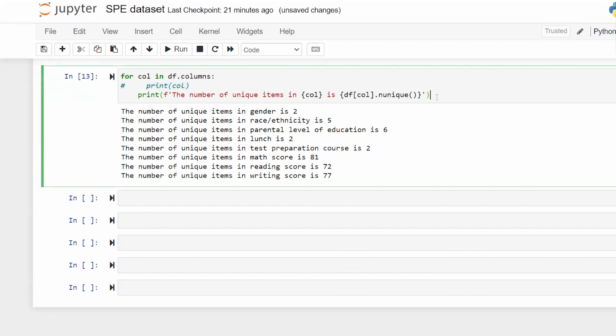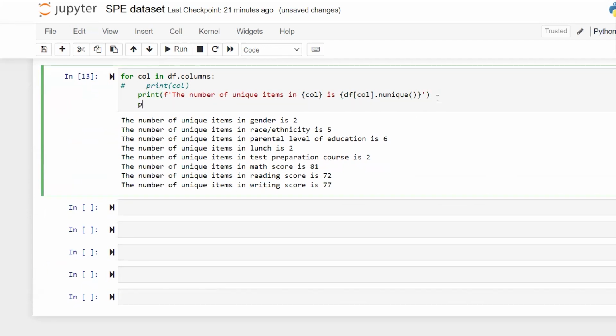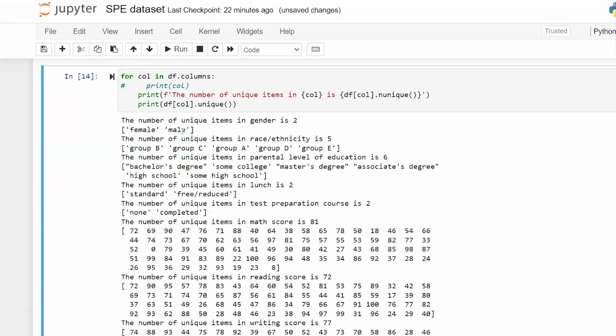Now let me print another one. I can say print df column unique. What this will do with print: the first will just tell you how many unique items you have, and this will print out the unique items. So the number of unique items in gender is 2, that's male and female. The number of unique items in race is 5.